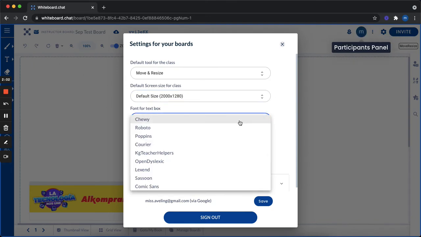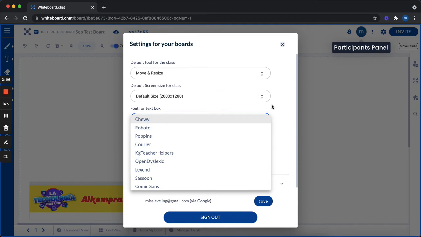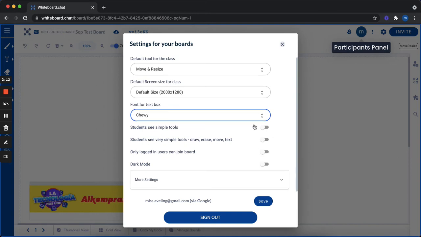You also have different fonts. Again, these are default fonts, the font for the text box. Once they get in, if they're typing, you can choose what font they should be using. Then we have a lot of different types of tools here for the students.